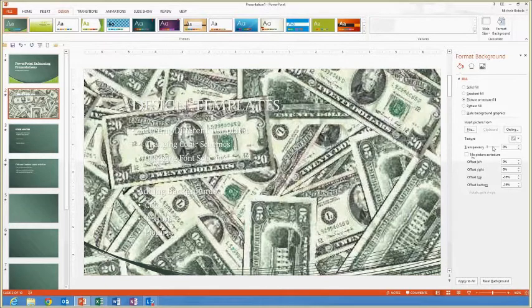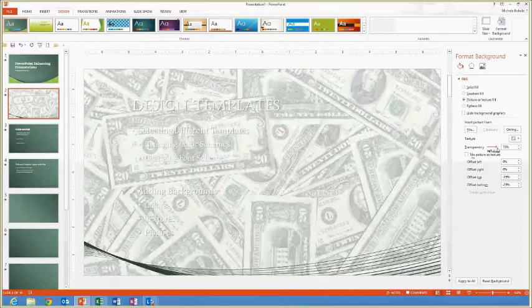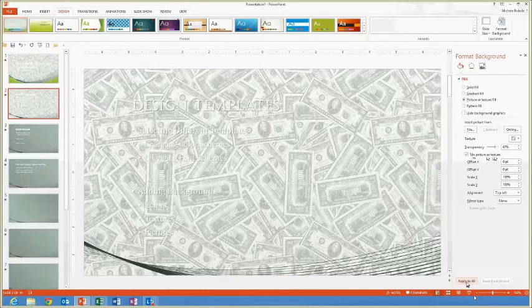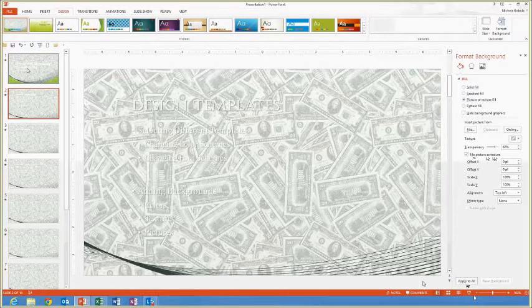Then I can take the transparency button and I can drag that over to customize that and use the up or down arrow depending on how light I want to make it. And then I can even use the little tile picture as texture button, so it kind of makes it a little smaller. And then down here, if I want to apply this to all the slides, I hit apply to all, and that background ends up as my background. And so I'm going to close that.